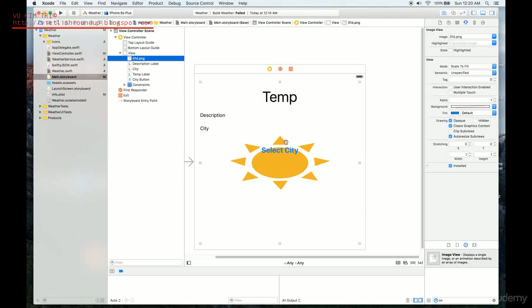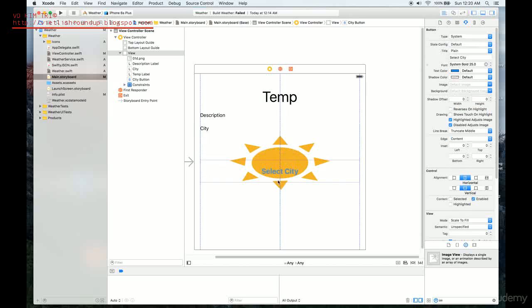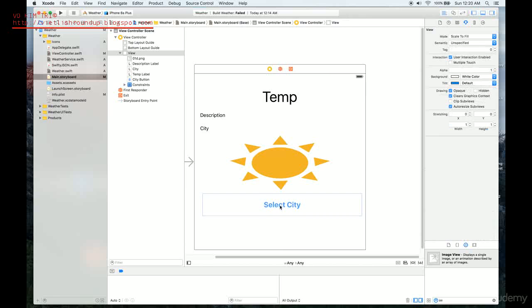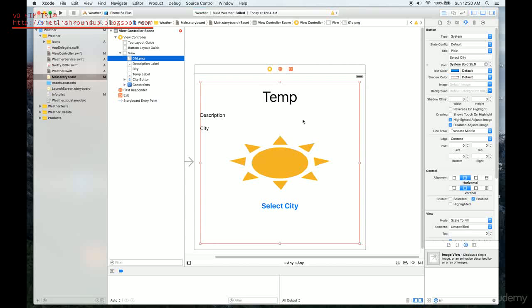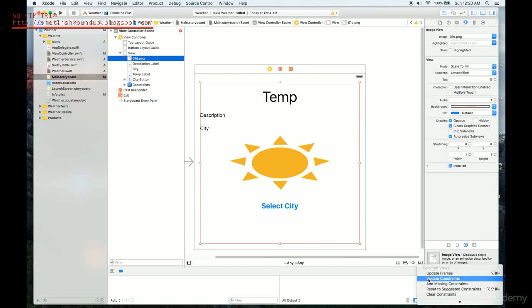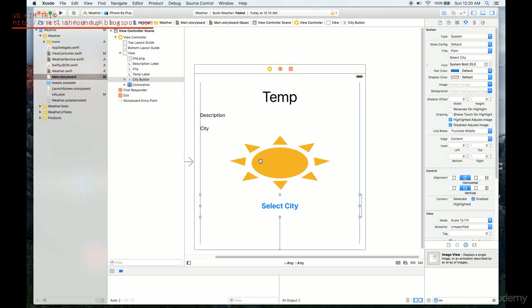So just for the neatness, I'm going to bring this below here, make sure it's centered, and I'm going to reset the suggested constraints. First, reset the suggested constraints, and for my image, let me add some constraints to this image. So, add missing constraints. So everything looks good. Okay, the constraints are good.